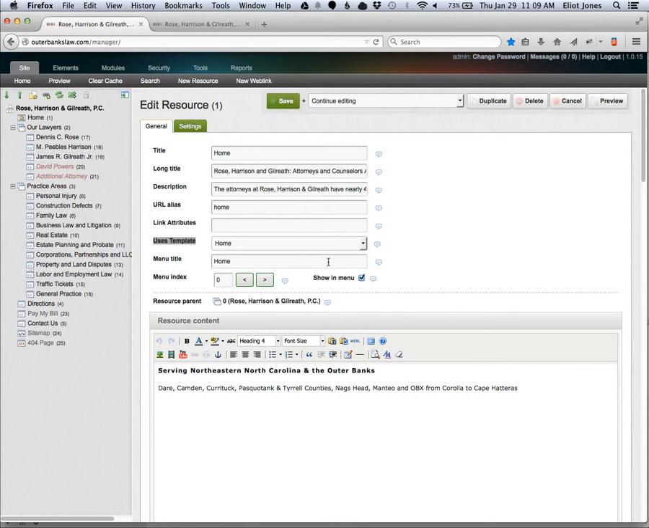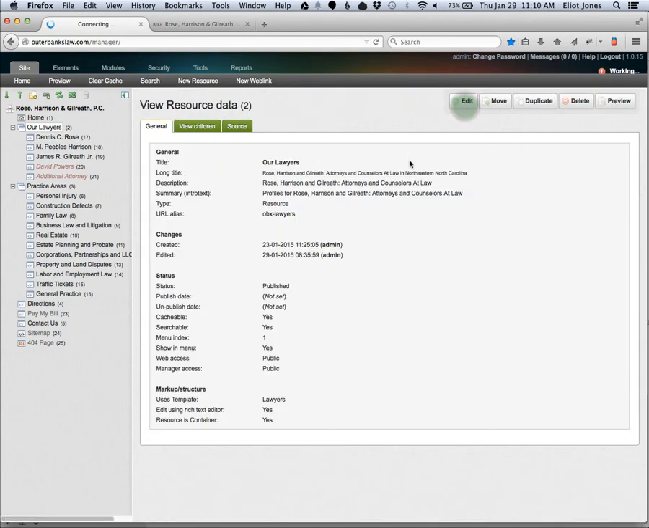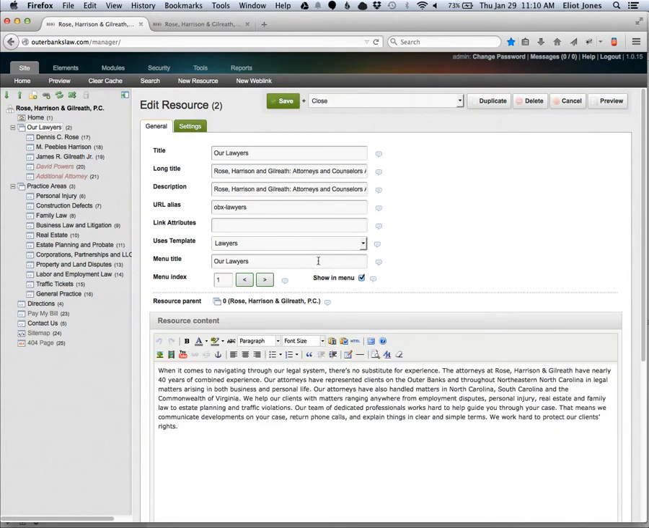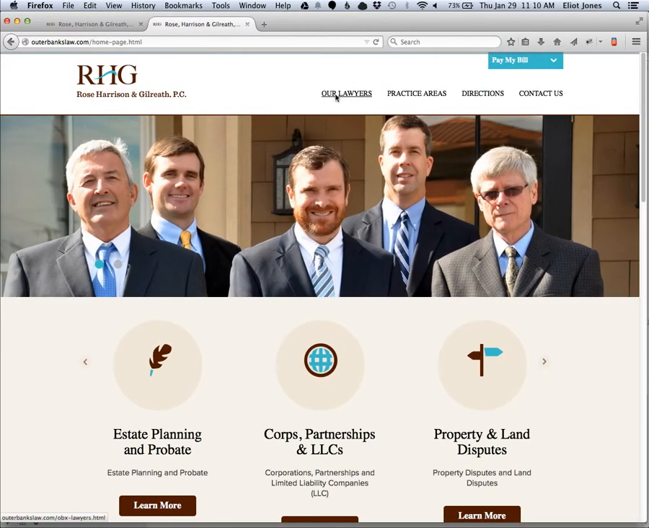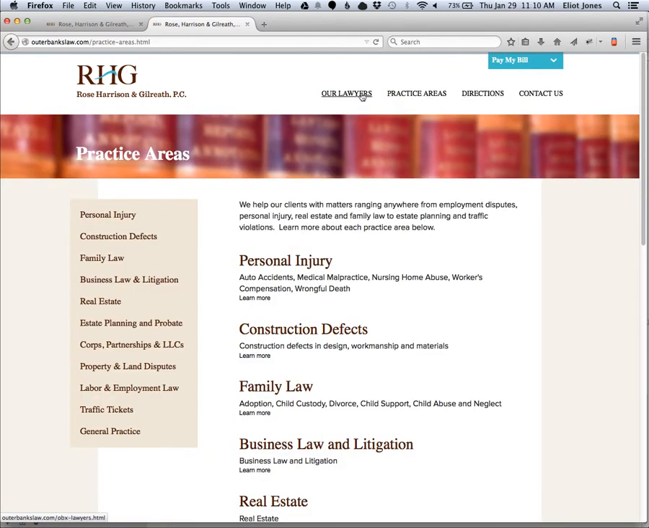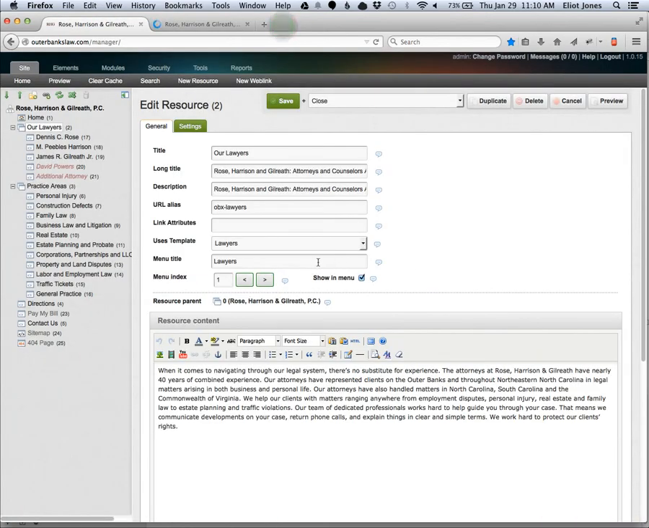The menu title is not important for the home page because I've excluded it, but if we were to edit, for example, our lawyers, and we wanted to change the menu title to just lawyers, we could do that, and that's going to be automatically reflected across all pages. So right now all lawyers is dynamic, meaning that it's going to be published on each page across the site. If we go to directions, you'll notice that. So we could change that to lawyers, and then we could also remove it if we wanted to by unchecking.